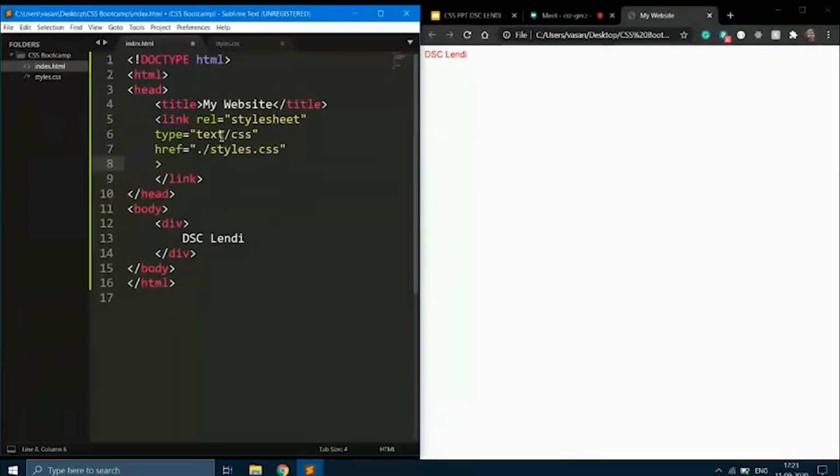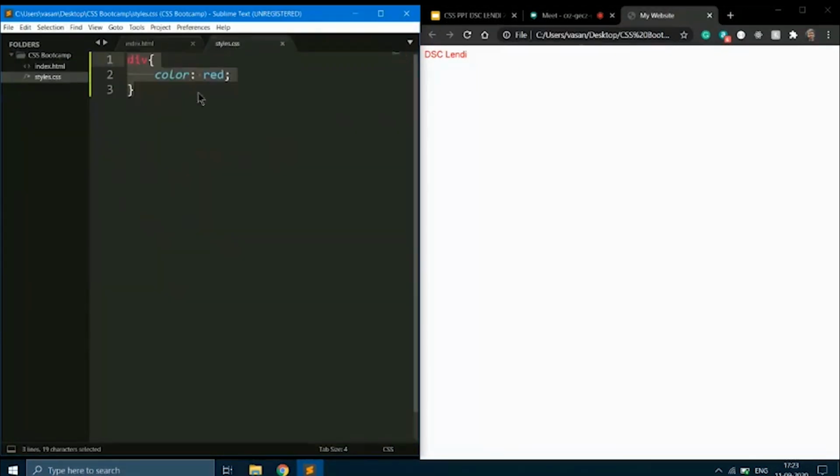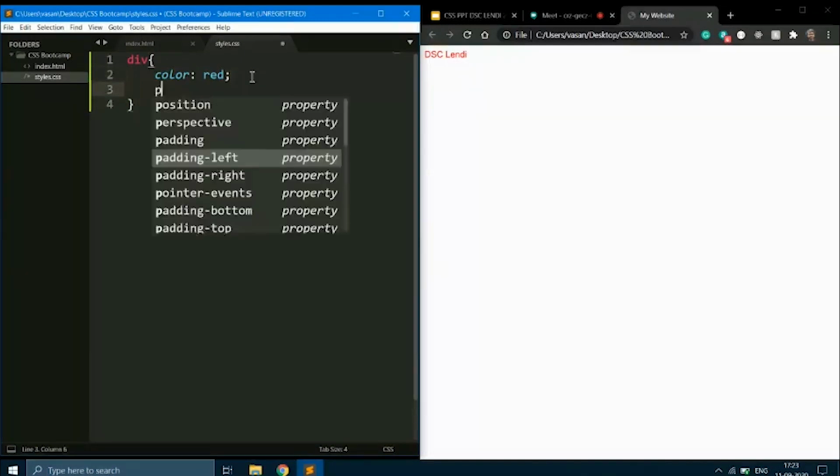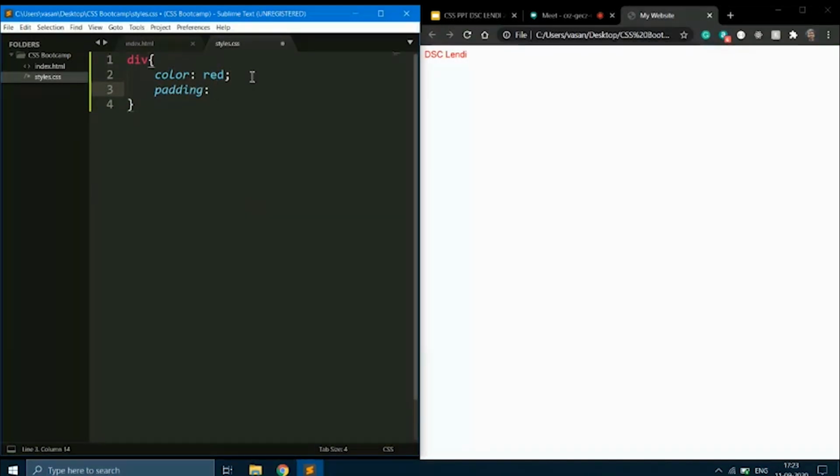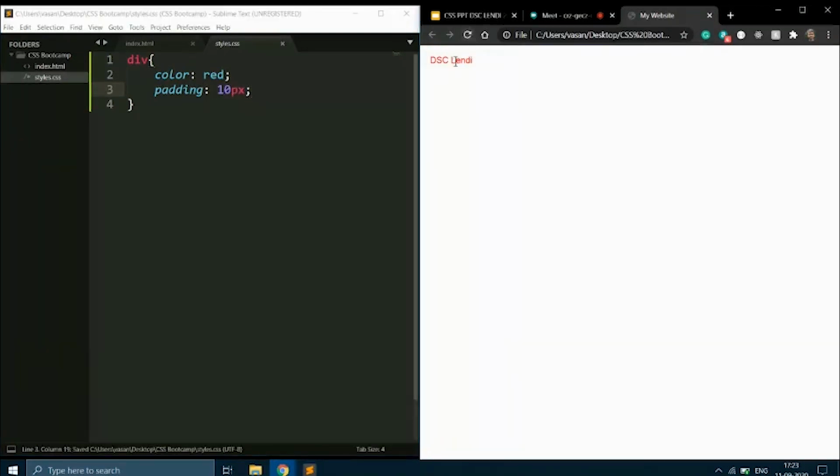Now, since we are done with these topics, we are going to learn about the CSS box model, which we have seen in the PPT. One is padding, one is margin, and the other is border. I'm going to keep this text like this, and I'm going to start with padding. If I say padding, let's give 10 pixels and run this. We can see the padding has been applied to this div element on all four sides.